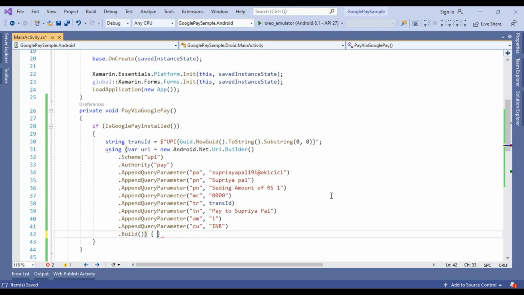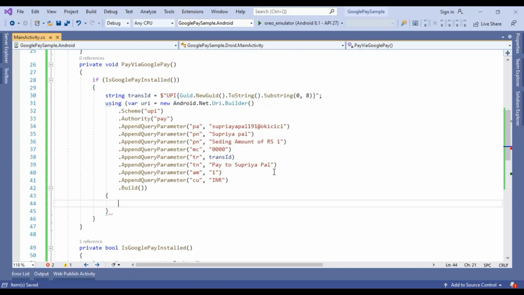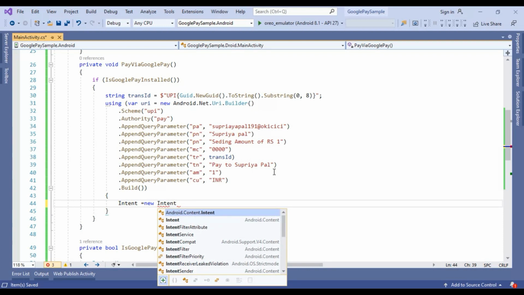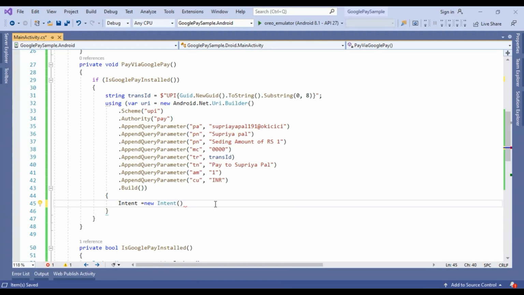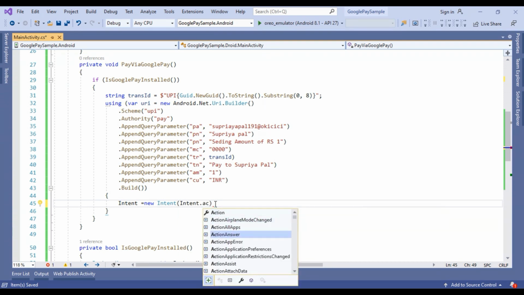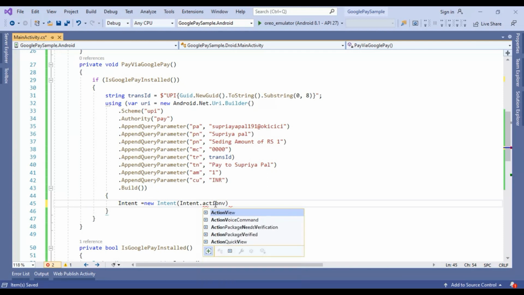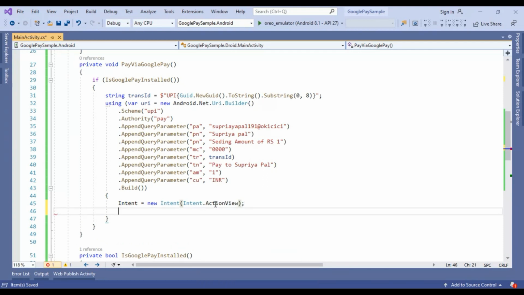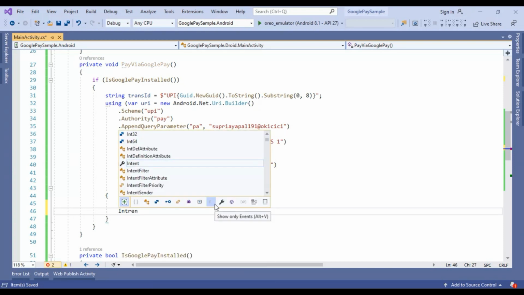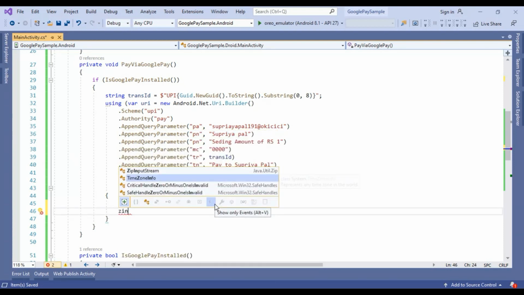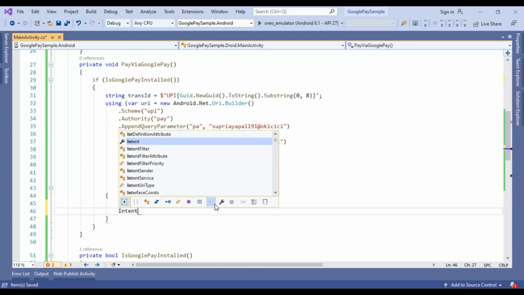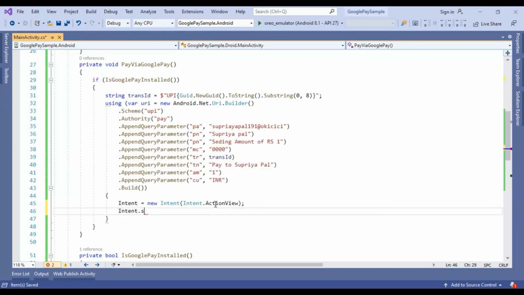So now we have to create a new intent. Intent equals new Intent, and we need to pass Intent.ACTION_VIEW. Action view. Okay, that's it. Now we need to pass this URI inside this intent. Intent dot setData, and we have to pass the URI here.